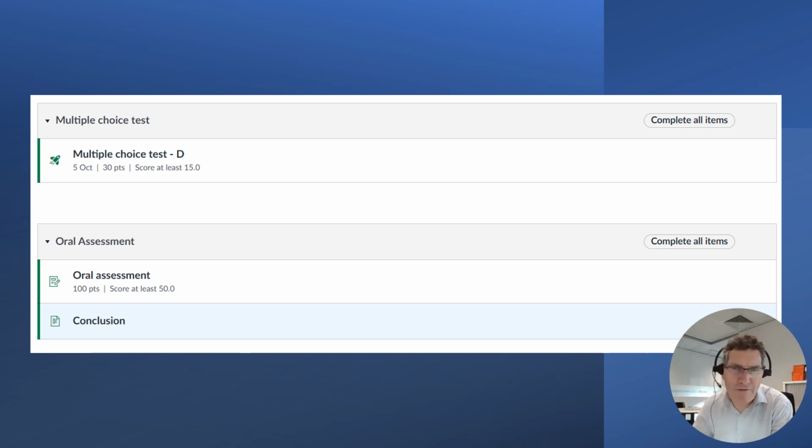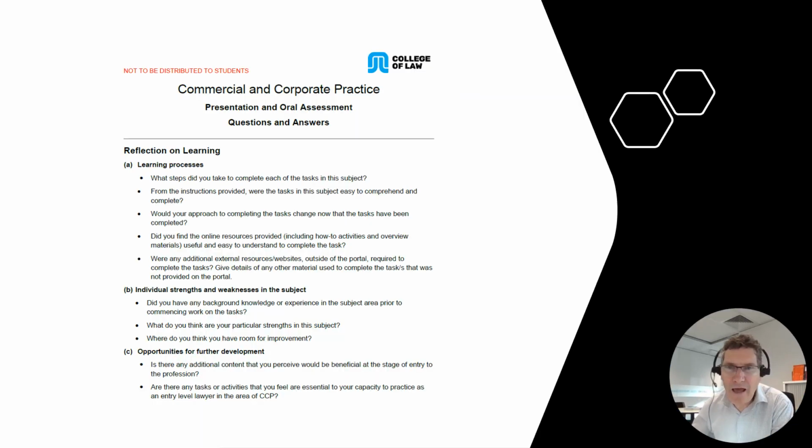All of those tasks and activities are graded as either complete or incomplete. They are not given an actual numerical grade or alphabetical grade. It's complete or incomplete. And once they've completed all of their tasks and activities and completed the multiple choice test with a score of minimum of 50%, they can then sit their oral assessment. And we've given you a list of the questions and answers that we use in that oral assessment.